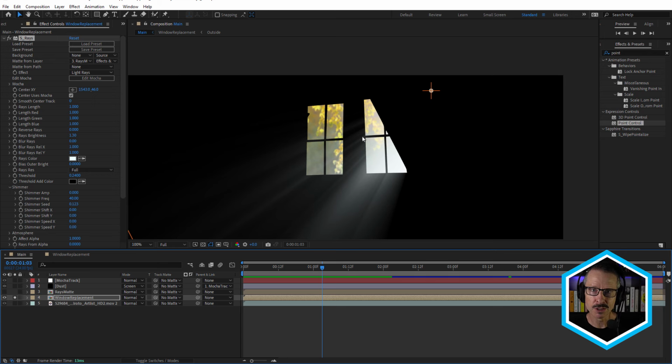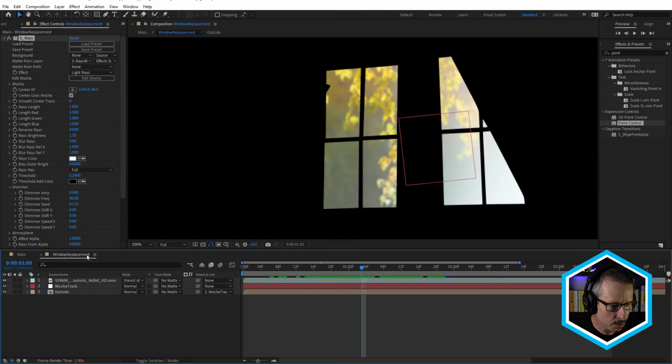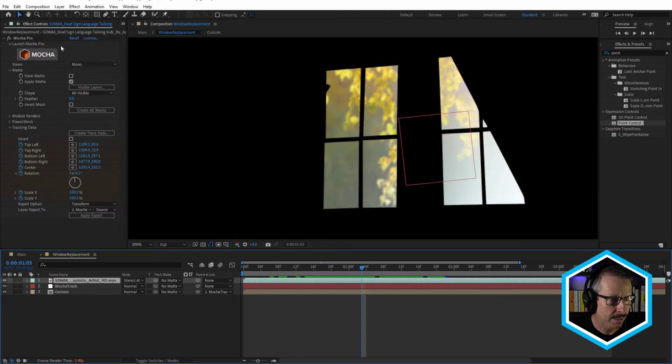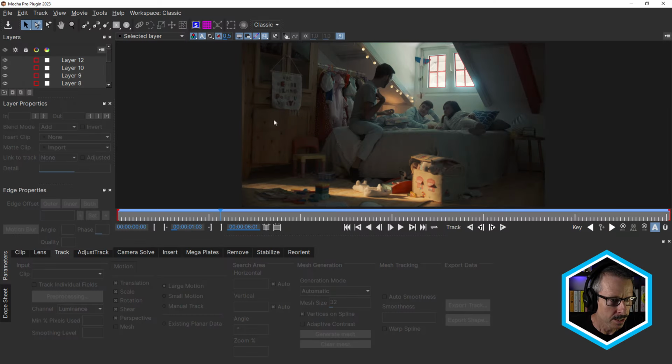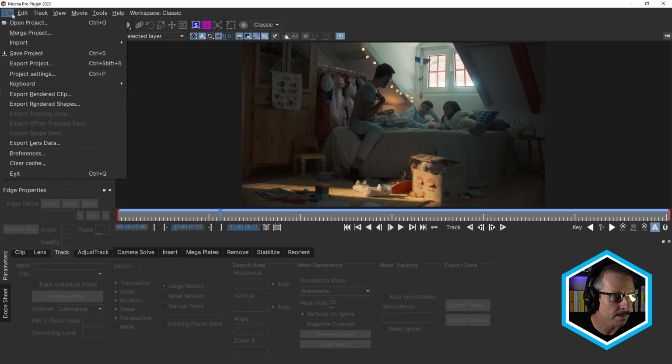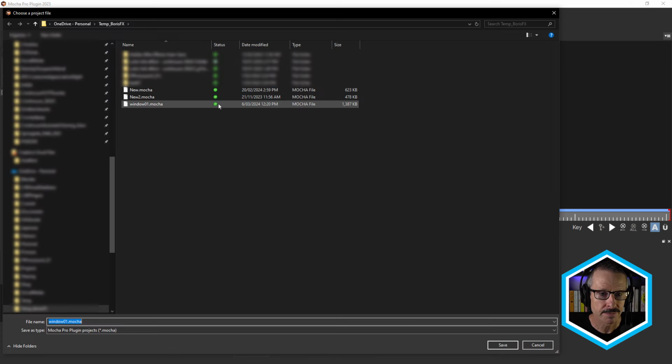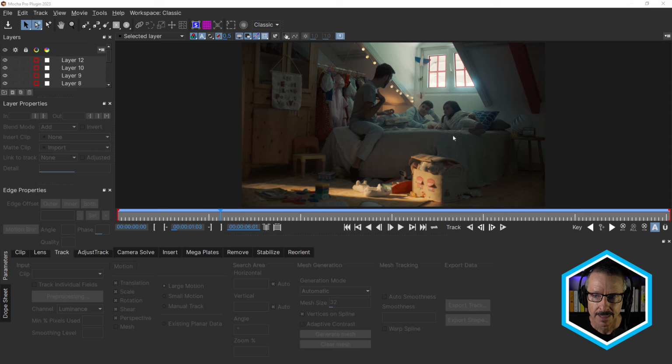Well, we can actually use what we've already created with the Mocha track. So I'm going to go back into Windows Replacement and select that and just go into Mocha again. What I'm going to do is I'm going to export the track I've already done and import it into Sapphire Rays and use it to control where that point is. So all I have to do is go File, Export Project. And I've already done it before. Called it Windows 01 or Window 01. Place that. Close that up.